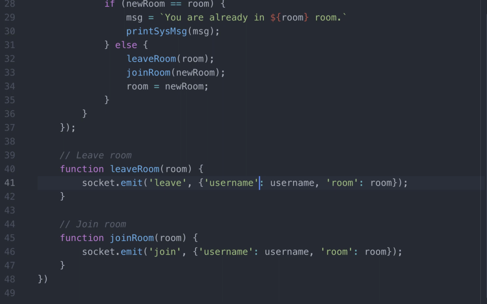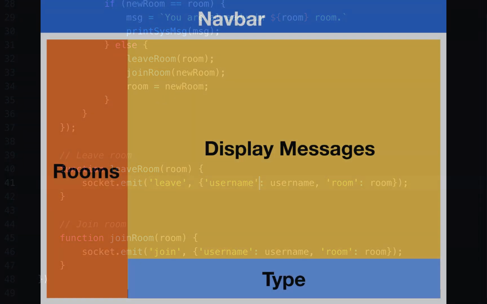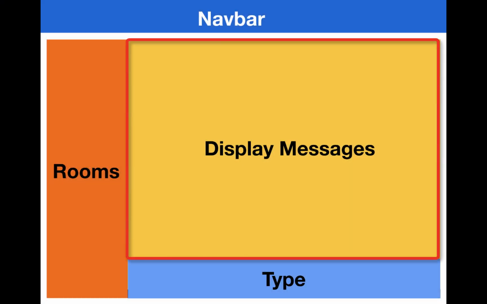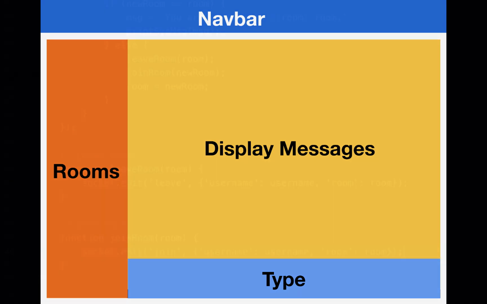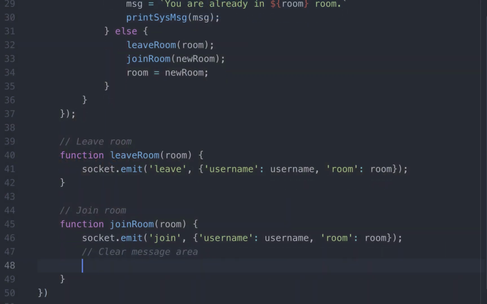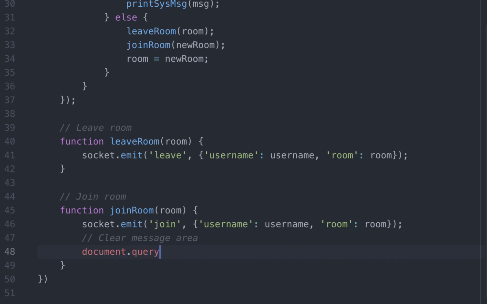But when a user joins the room, we can clear the display message section. So when the user goes and selects a new room, we want this display message section to be cleared so that he can start a fresh conversation in this new room. Again, we can use standard plain JavaScript to do this. So it's document.querySelector. Then we need to get the ID of the display message section.